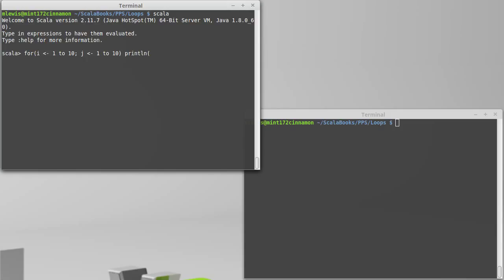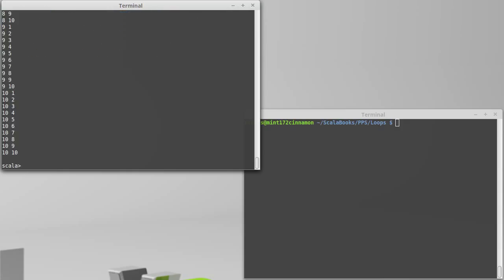We could do a print line of the two values and see what happens. How many things is this going to print? Is it going to print 1 and 1 and 2 and 2, or is it going to do something different? And it turns out the answer is it does something different. This is like a nested loop.